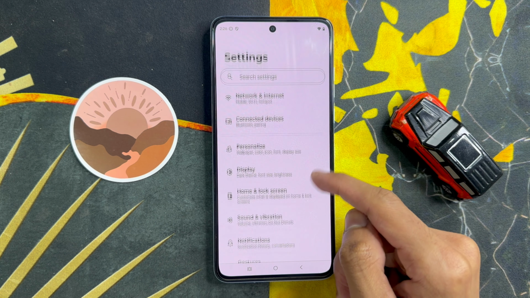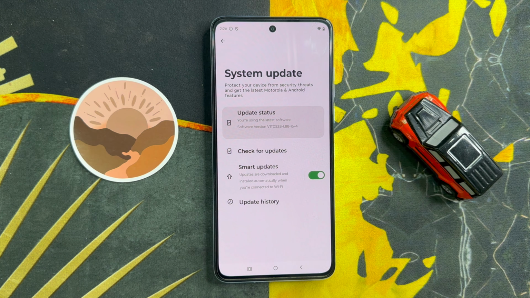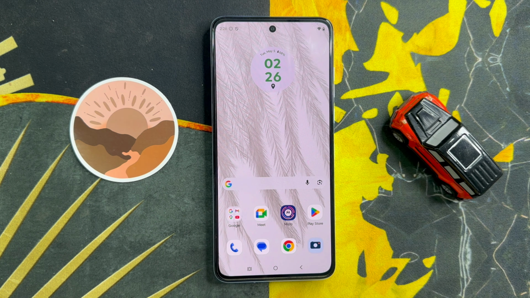Now in settings, scroll down and click on system and update. You will check whether your software update is the latest. If it is not the latest, update your software to the latest. After updating the software, go back to the home screen. You will see your problem is solved.